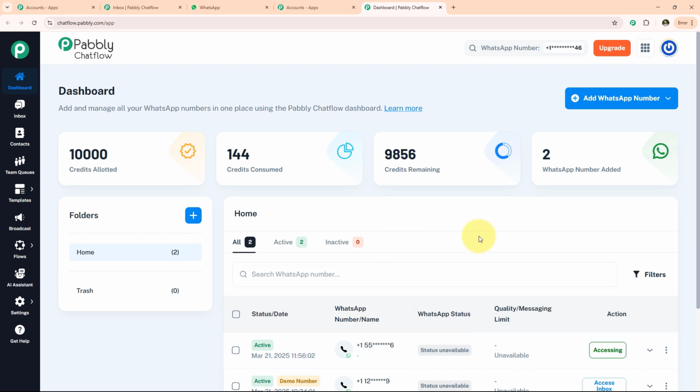After that, we will see an interface like this. Now you can create your business account. If you want to know how to create a business account in Pabbly Chatflow with the help of WhatsApp Cloud API, you can easily do so by watching the video provided in the link description. Now if you want to know how you can add a WhatsApp number, simply click on Add WhatsApp number. Now we have two options: WhatsApp Connect Preferred and Manual Token Connect. With the help of WhatsApp Connect Preferred, we can automatically update our access token.